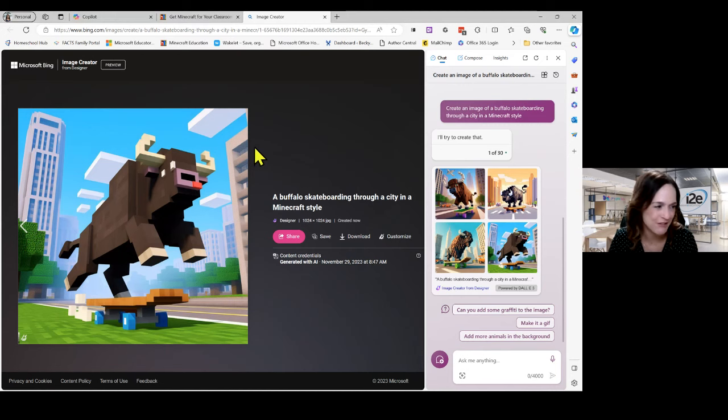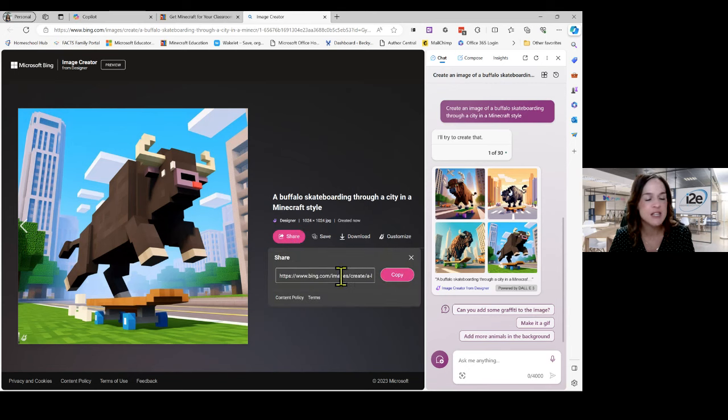So back to our buffalo here. Just an example of things we can do. We can share this buffalo, so that gives us a link to this image specifically that was generated originally for us today. You'll notice the little Copilot Bing icon here in the lower left corner, denoting this is original artwork generated based on your prompts.